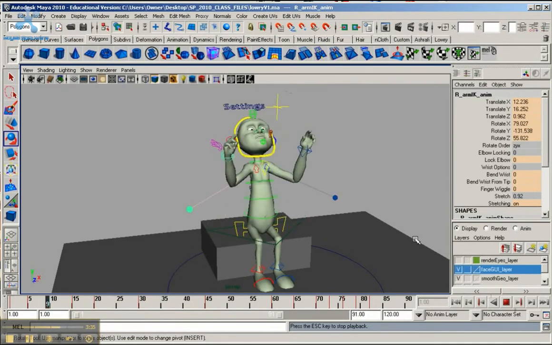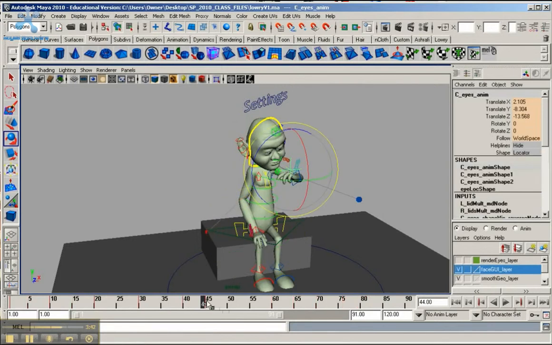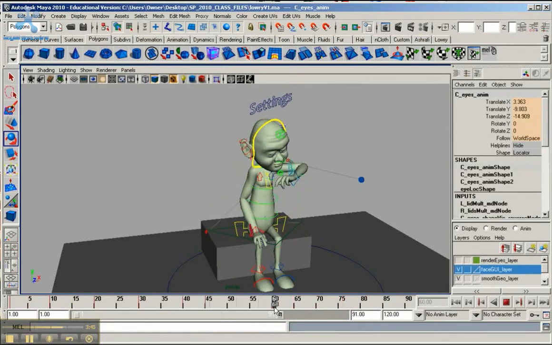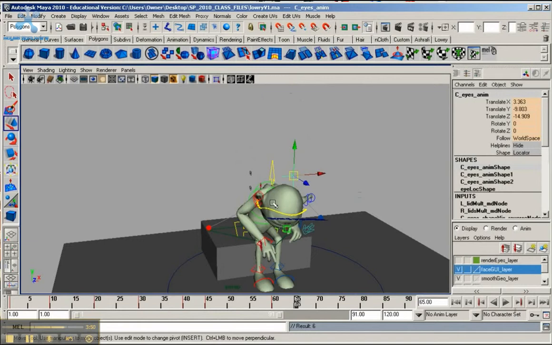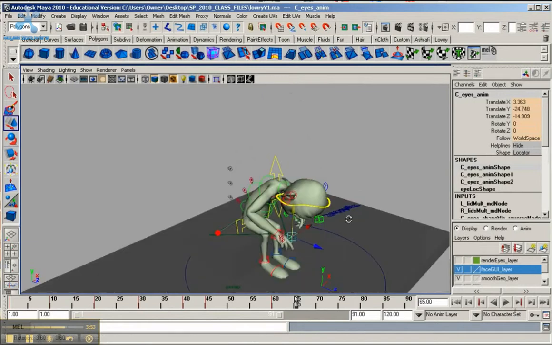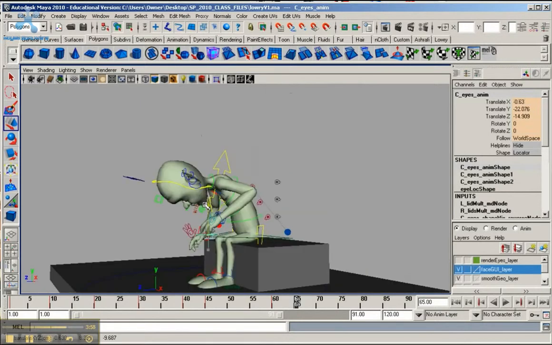So this is not perfect yet. I mean, there's a lot of tweaking that really needs to go into this. And I still have to animate the eye controllers. You don't necessarily need it at certain points where you're not going to see the eyes, but it's kind of good to put it in position anyway. And set the keyframe.